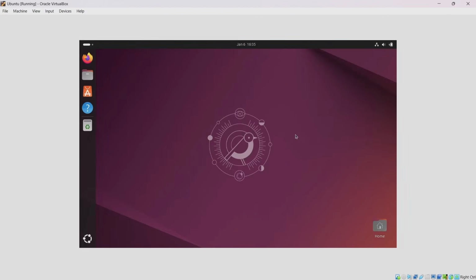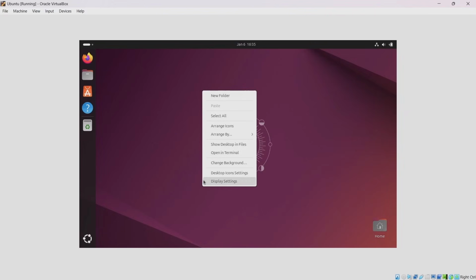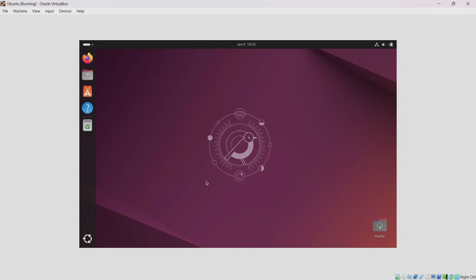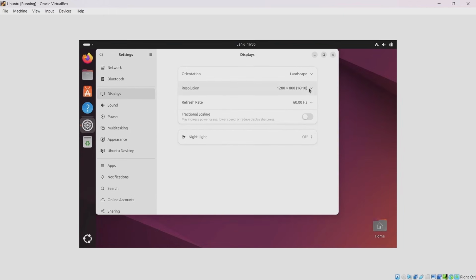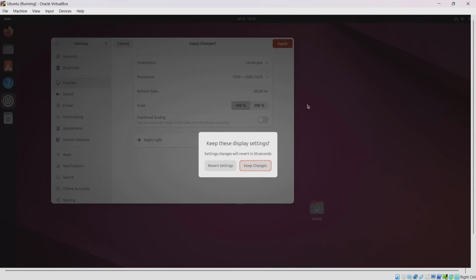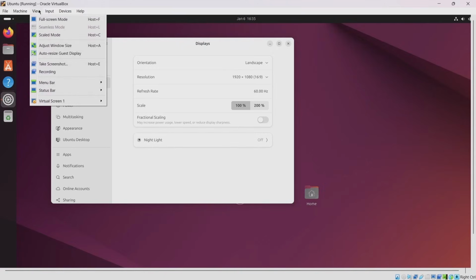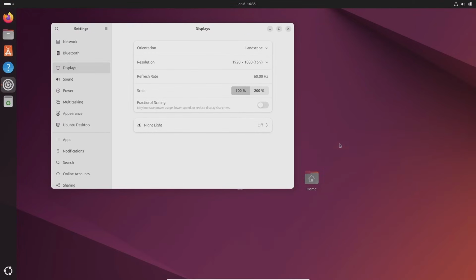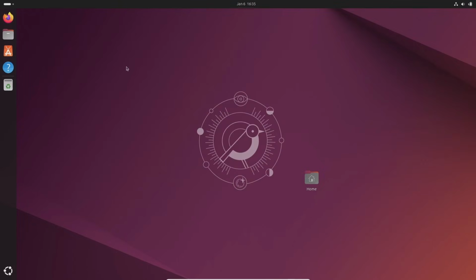Once logged in, change the display settings to maximize the VM's window size. For better viewing, match the resolution with that of the monitor you are currently viewing the VM on. After that, select the full screen mode from the View menu of VirtualBox. Virtual machine is ready. You can open the system configuration and view the allotted resources.